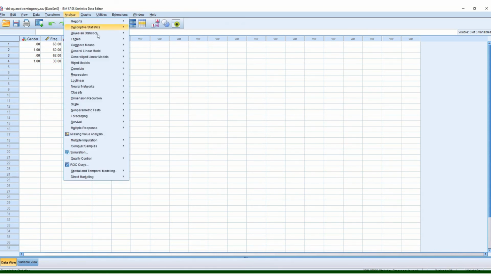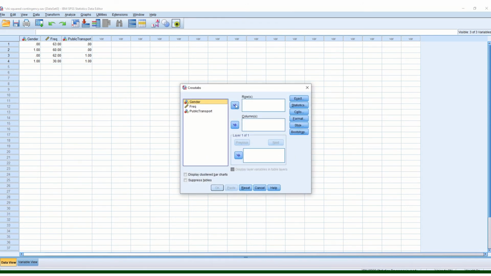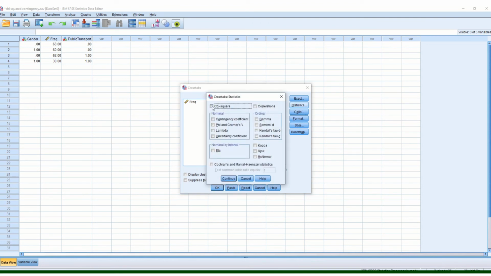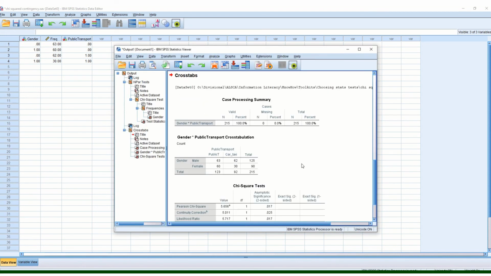If you then go to Analyze, Descriptive Statistics, and Crosstabs, you can then put the gender and the public transport in the various columns. So we could put gender, public transport here. If we then go to Statistics, we can just make sure that we tick the chi-squared option. There's lots of other options as well if you're interested, but this is the one that we're looking at today. So we press Continue, and then we press OK.